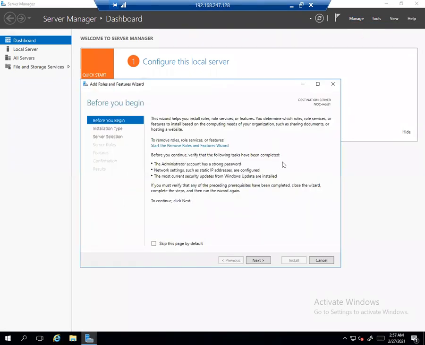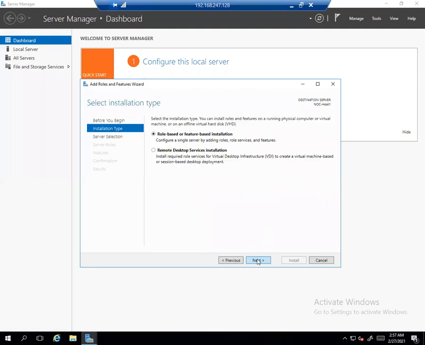Here we go, just click with the simple next option. So right now we have two major options regarding the deployment. The first one is role based or feature based installation, while the second one is remote desktop services installation, which is completely related with the deployment of VDI infrastructure. So right now we are not going with the VDI infrastructure. So we will select the first option, role based or feature based installation, and just click on the next button.